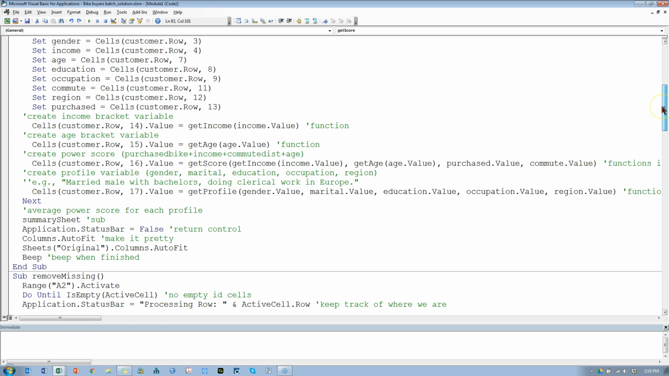Okay, pretty complicated stuff. So glad we didn't do this on the fly. So it's going to do that, and then the next thing is to create a profile. So, for example, we want to create a sentence that says something like, married male with bachelor's doing clerical work in Europe. That just requires a little bit of string manipulation, but because it takes up a lot of room programmatically, again, I'm just going to call a function, and that function wants to receive your gender, marital, education, occupation, and region, because those are the variables that end up in this profile sentence.